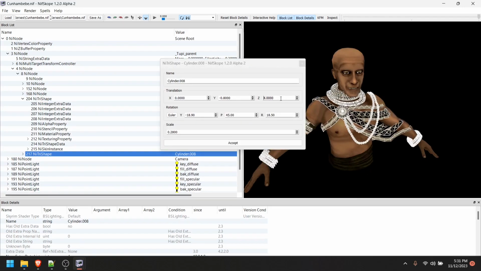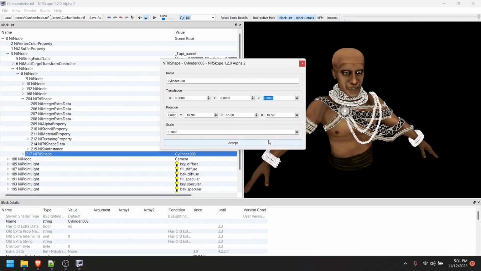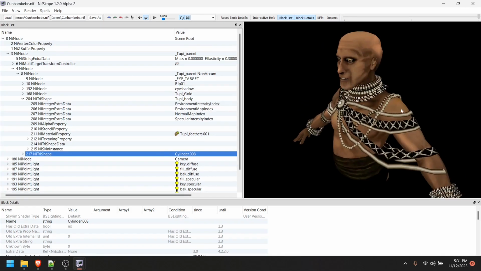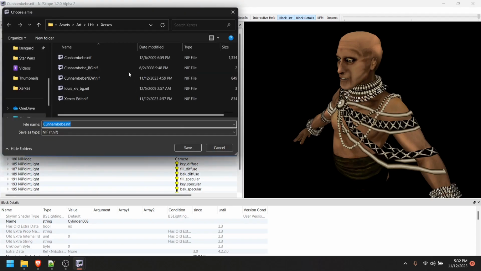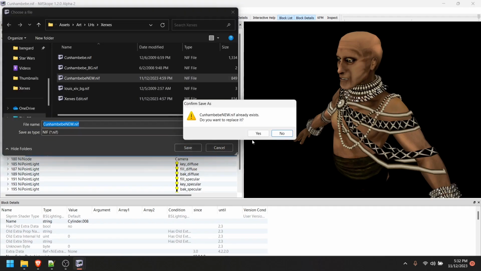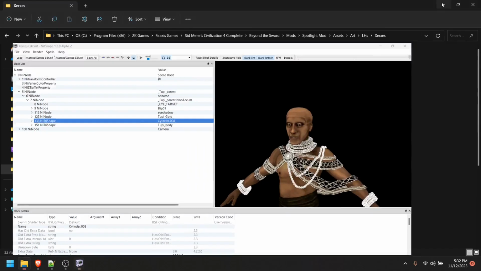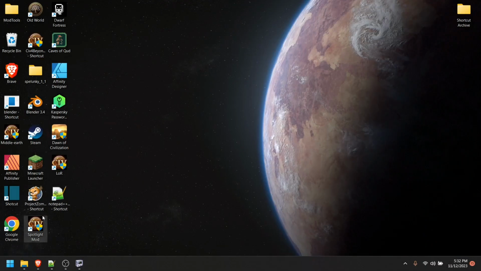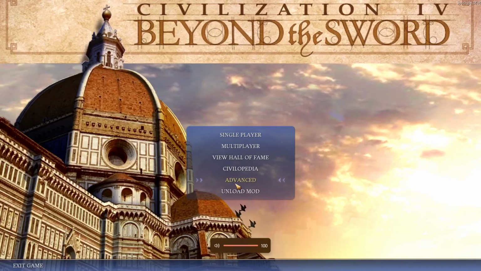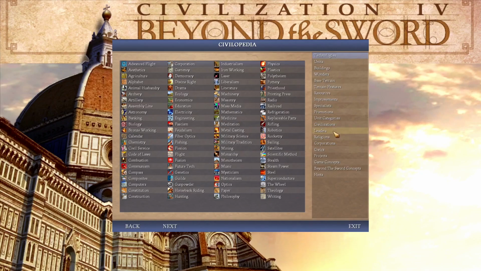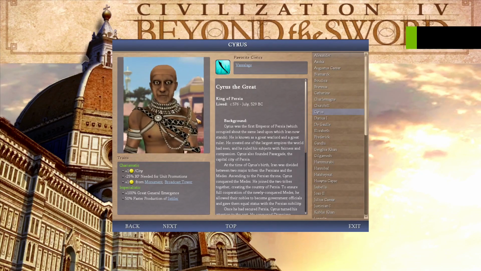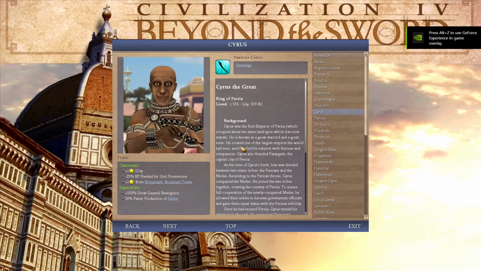We go 1, 2, 3. Oh, whoops, too far. 4. All right, 3. There we go. Boom. Now you save this. Again, I don't recommend you save it as the original. Save it as new. And then load up your mod and see if it works. All right, I have him as Cyrus on this mod today. Boom. There he is. No jewelry.